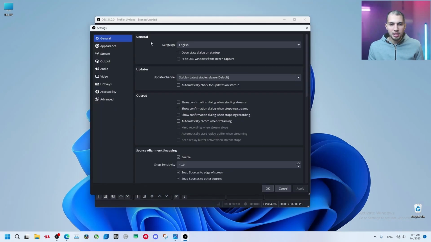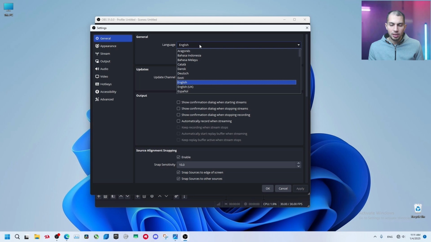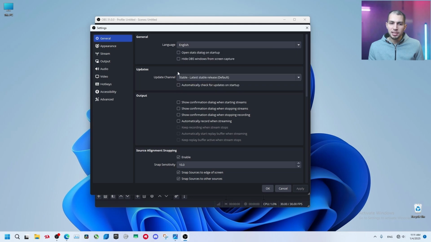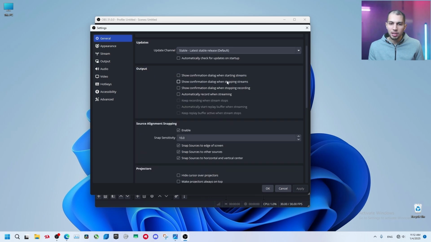Now under general there is not much to do here. You can change the language if you want, but just leave this the same. For updates, disable this option if you don't want it to start automatically when you run your Windows. These are custom options, for example, automatically record when streaming. I don't want that. Just leave it.